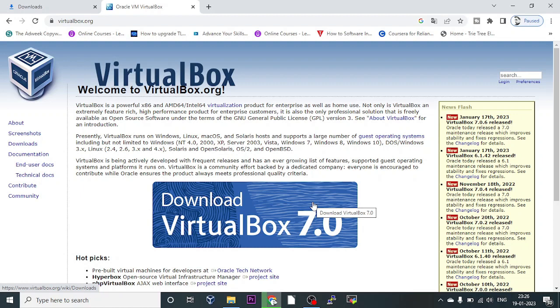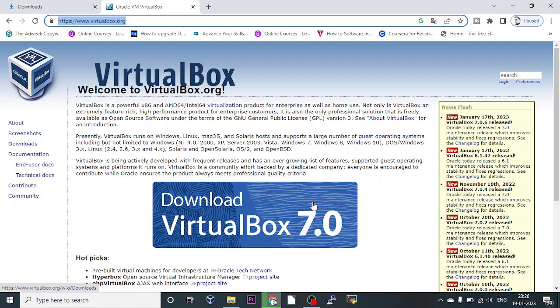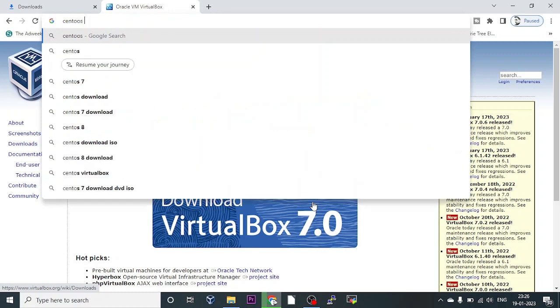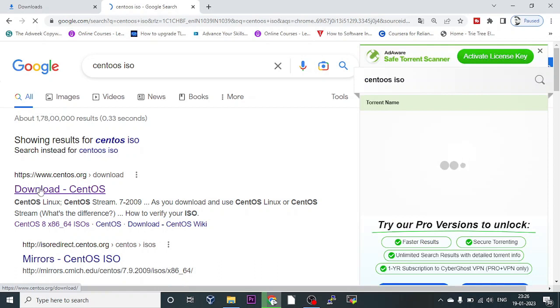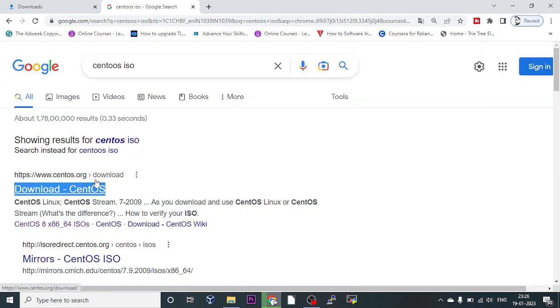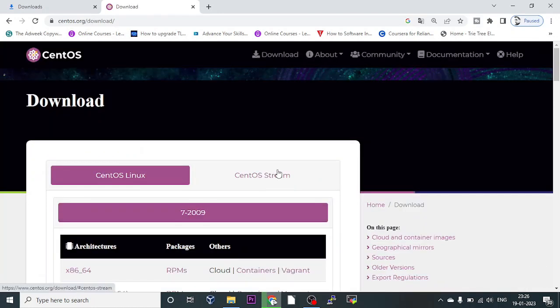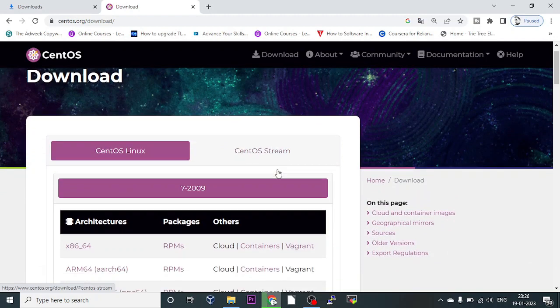Where can we find that CentOS image? We can download it from the CentOS website. Search for CentOS ISO. On the first link, see here, www.centos.org. Download CentOS. Click on CentOS. Here you will find the download link.